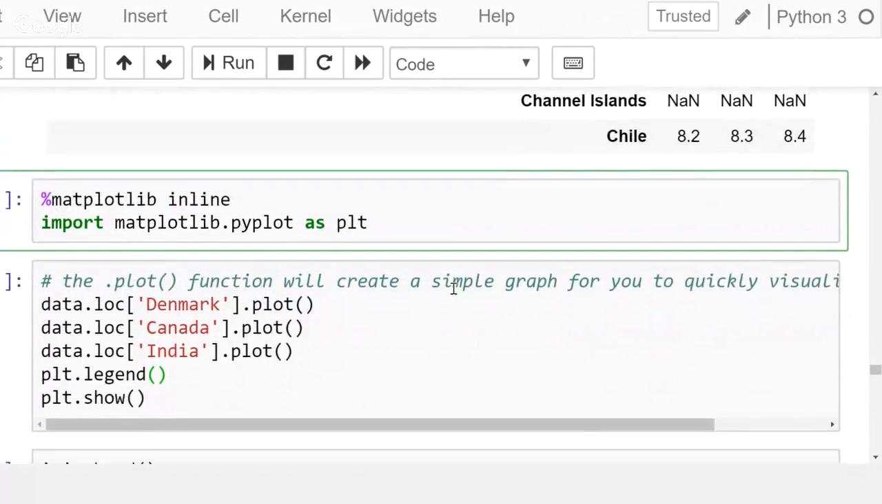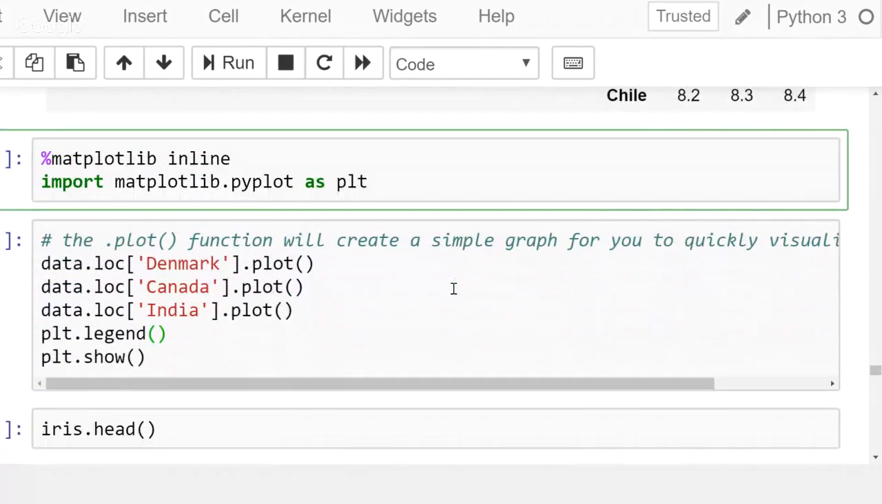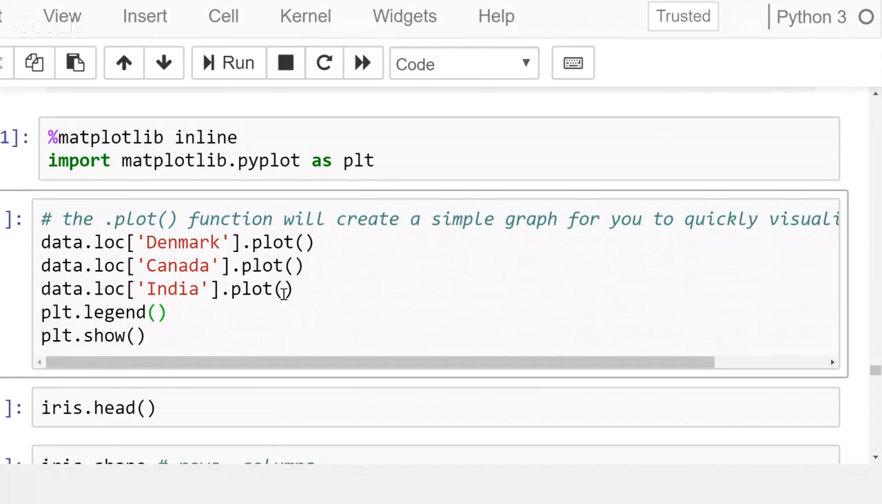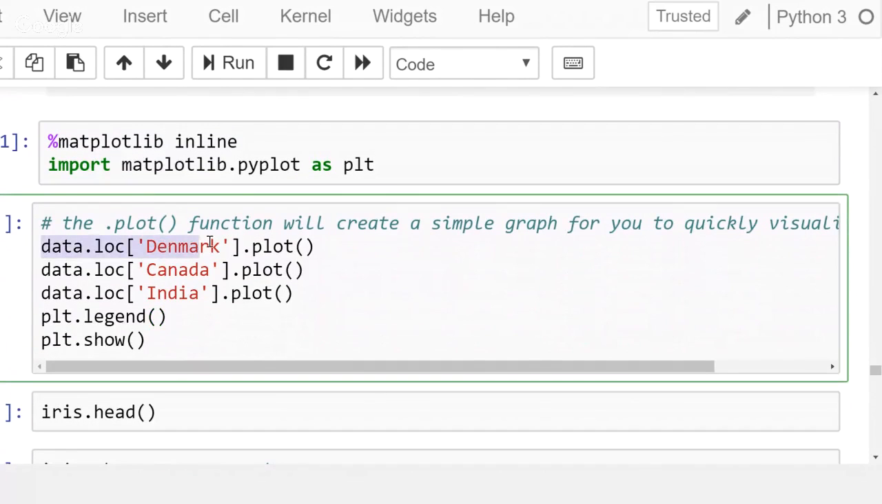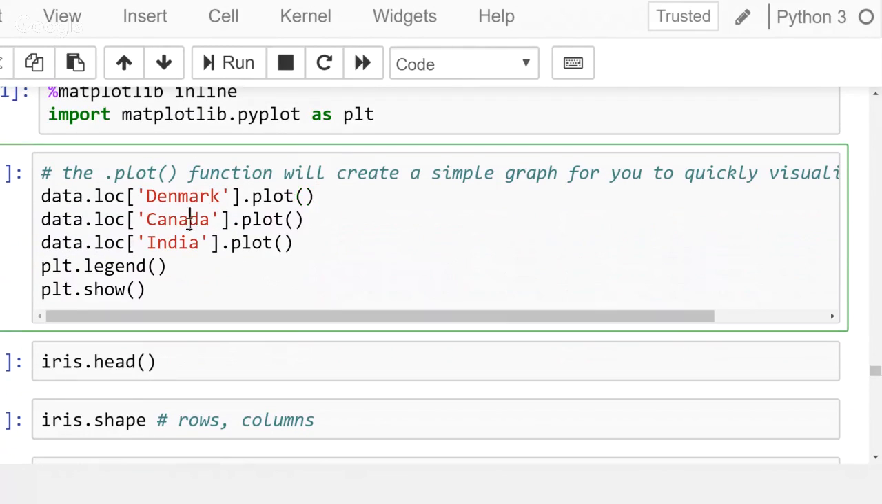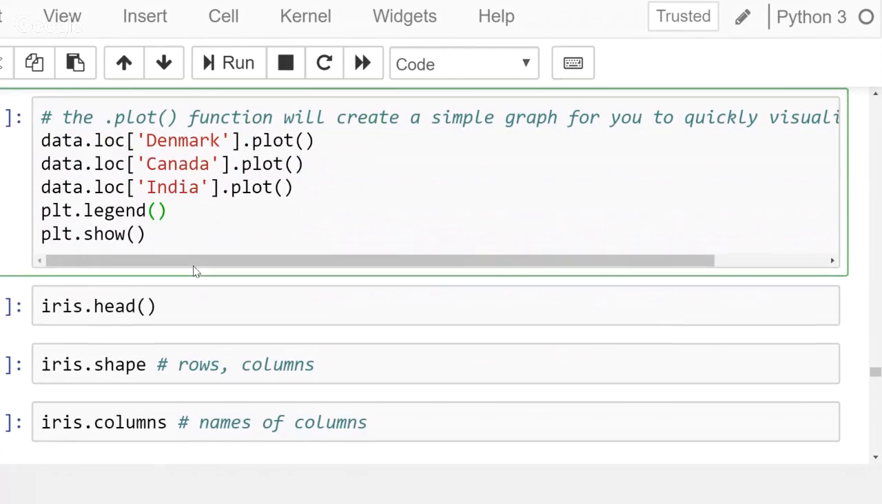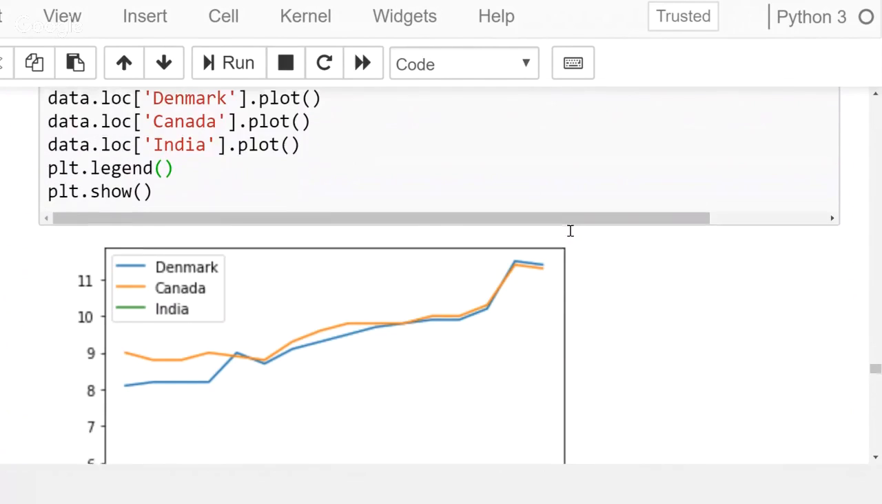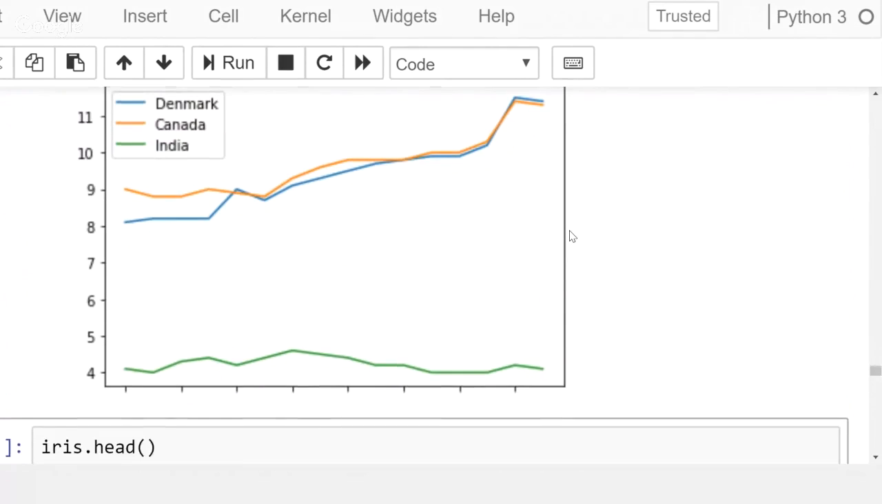So now we're just going to do some quick plots. We'll go into more detailed plotting in a bit for the iris data set. So using this matplotlib inline command basically just prevents your plots from popping up in a new window. So we'll run that. And then here you're just saying the data for the index Denmark, you want to plot that, and then it's going to plot Canada and India on the same plot. We want to include a legend to show the different countries. So that's what the plot will look like.